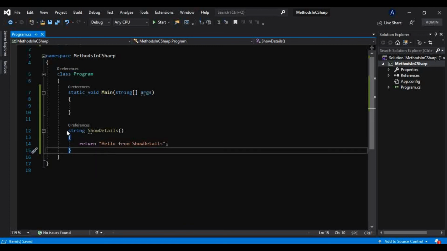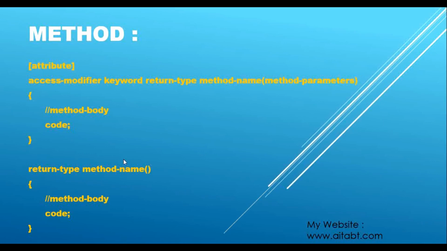And this is also a method, as I have shown you on the slide, something like this. This is also your method. All these access modifier, this attribute, this keyword, even method parameters are optional.